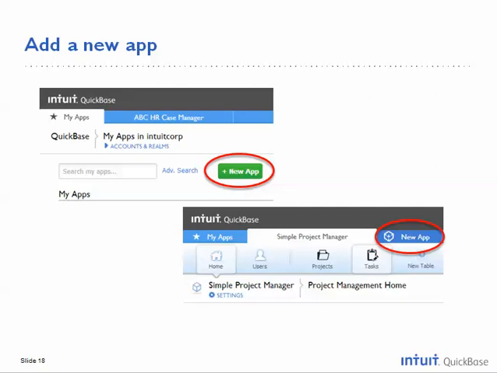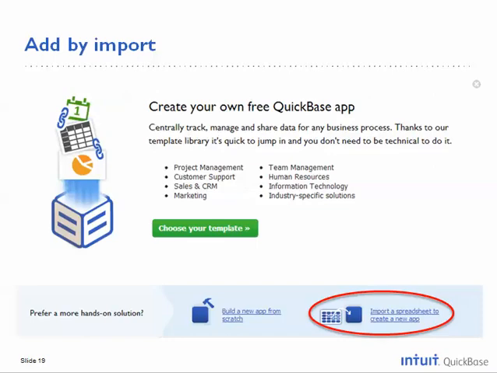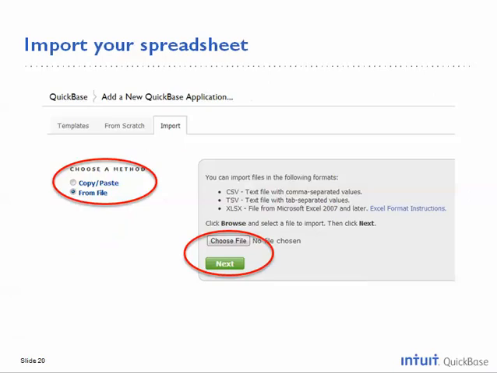Now that your Excel data is formatted correctly, you can create your app. To create an app, sign into QuickBase and choose Plus New App from the My Apps page. Or if you're already in one of your other apps, you can select Plus New App from the blue apps bar. From the box that appears, click Import a Spreadsheet in the bottom right corner. Choose the From File method and browse your folders to choose your spreadsheet. Click Next.